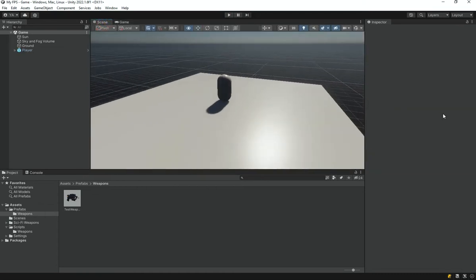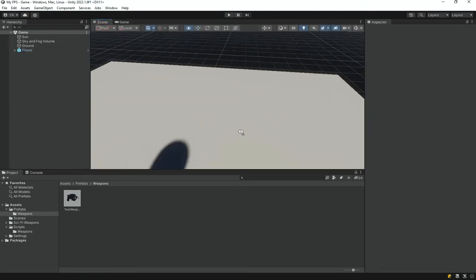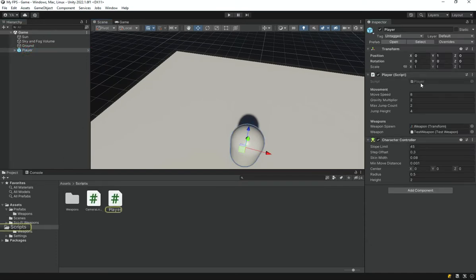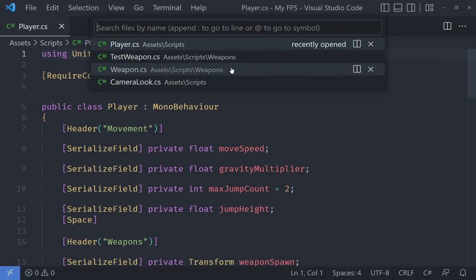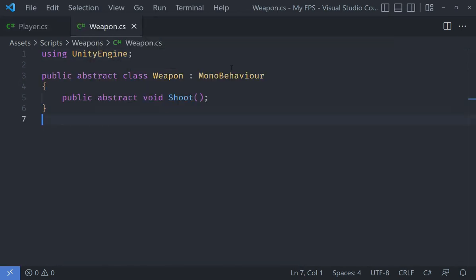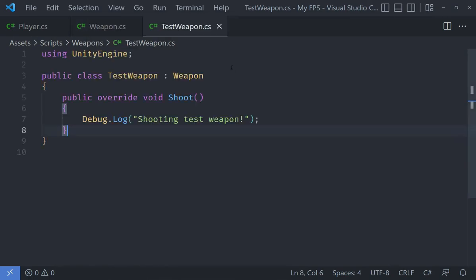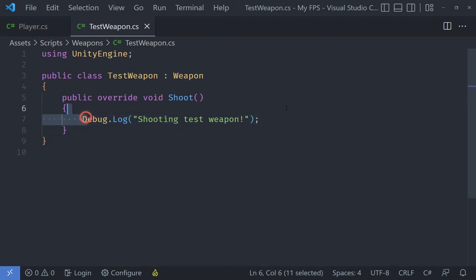The first thing I think we should address is opening up our player script, of course, because that's where we are doing all of our shooting. And let's also open up the weapon script. Let me open it up in VS Code, and I'm going to press Ctrl P and also open up weapon.cs. Weapon.cs has already got an abstract void called shoot, and we have here an override void called shoot in the test weapon class, which just does a Debug.Log statement.